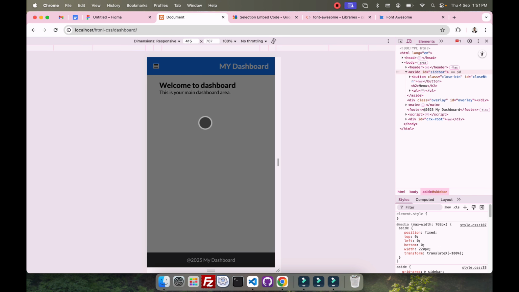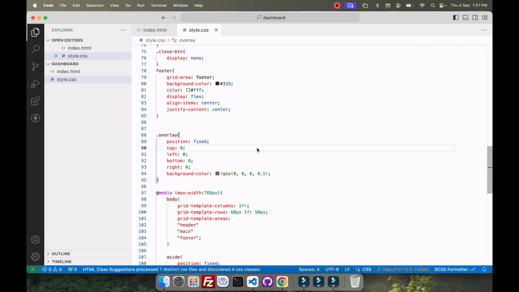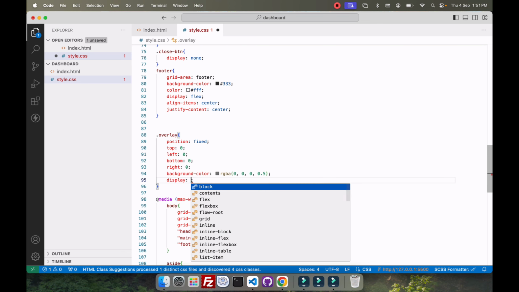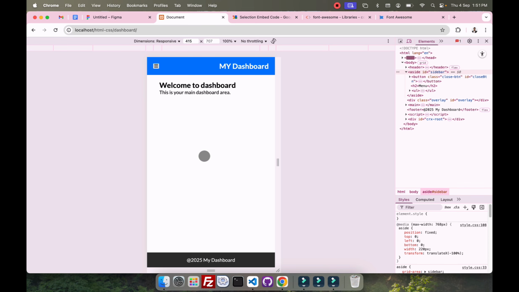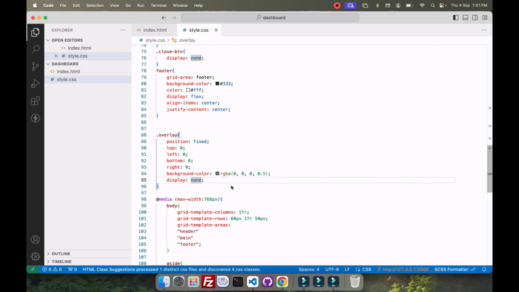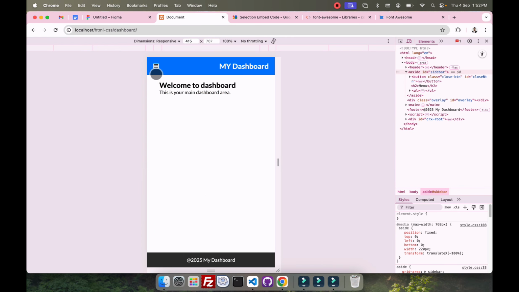Okay, so when we open the menu bar, the menu bar will show on top and the overlay will show behind the menu bar. Okay, so let's add some more CSS here. By default it will be hidden. So for this, display none. Let me show you. See, it's hidden. Now we will handle showing and hiding it using JavaScript on this button click.